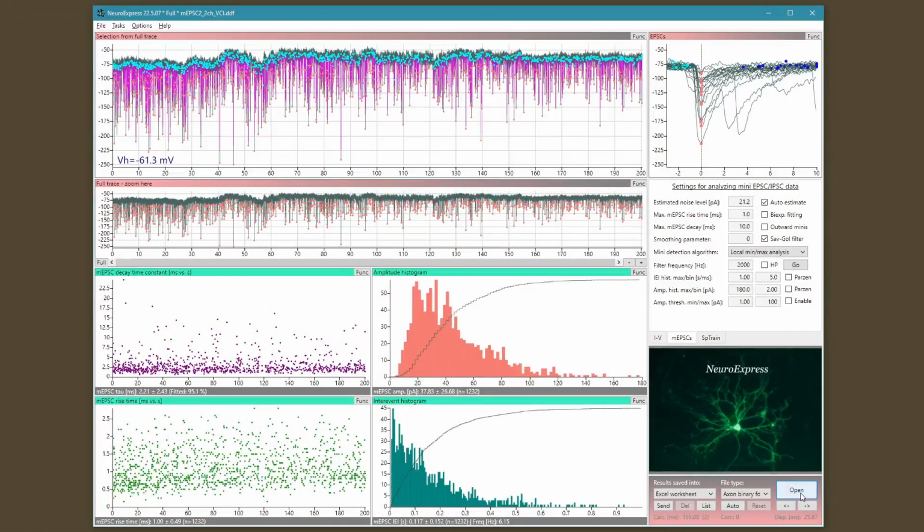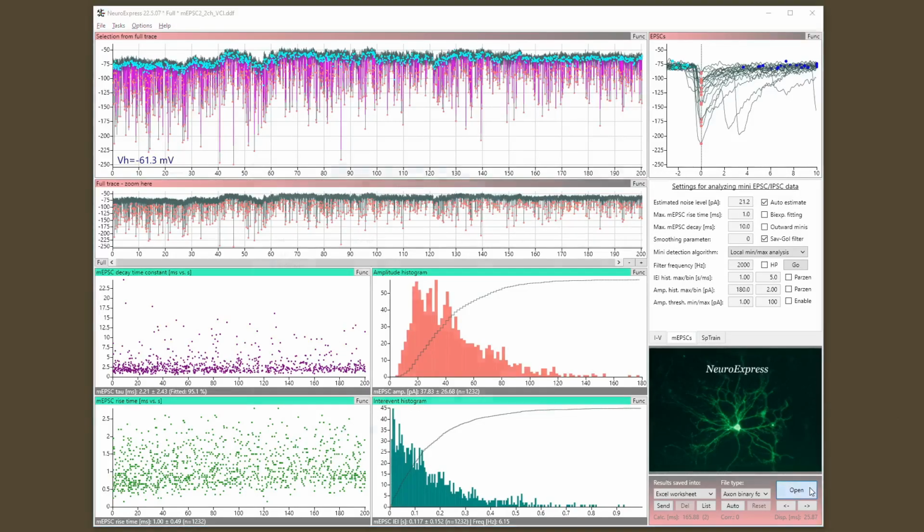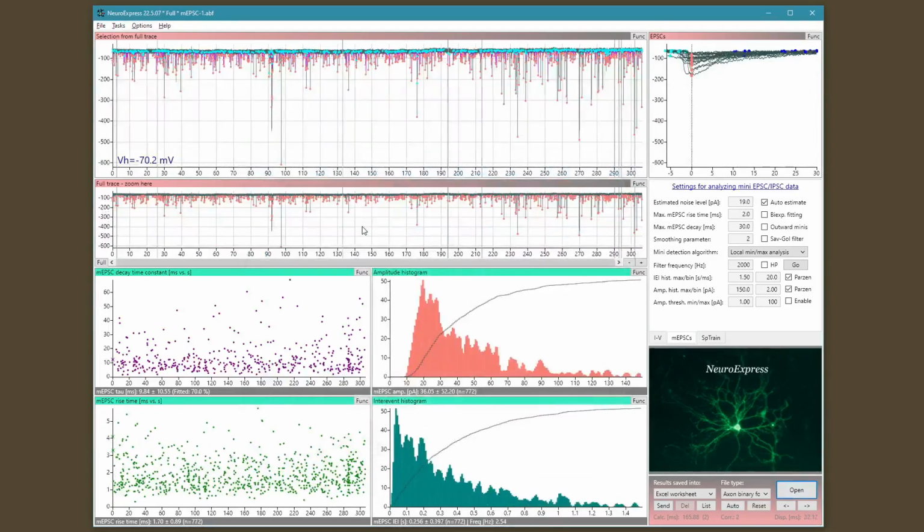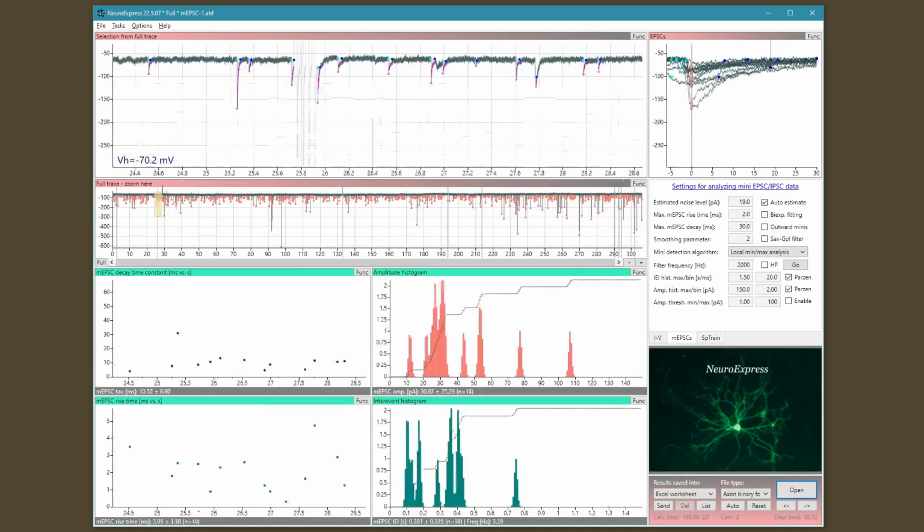Let's see another recording to demonstrate additional features of the NeuroExpress program. This is an axon binary format file created with the pClamp suite and the pClamp electrophysiological program. So here we can see the event nicely detected, and also the baseline. But there are also these vertical lines all over the recording. So what are these? If we zoom into the data using the zoom window, then we can see that there are these sudden big jumps in the holding current, in the voltage clamp recording.